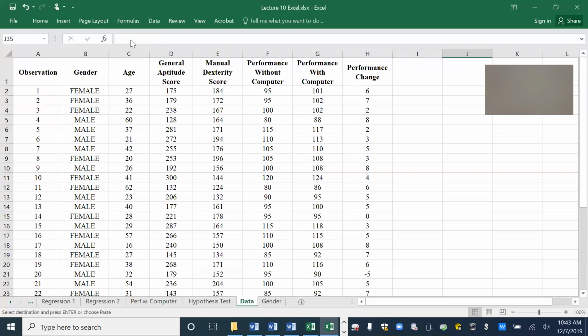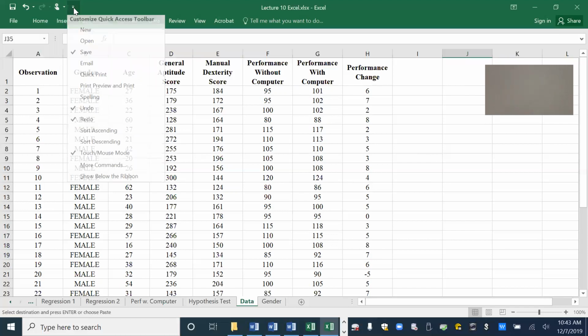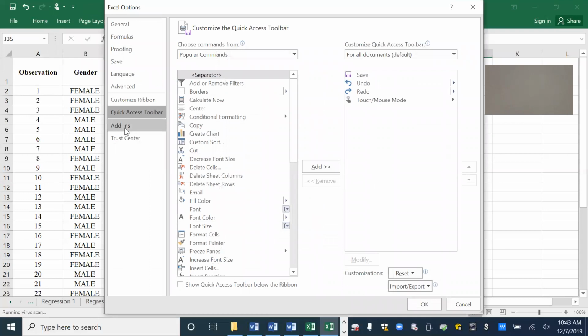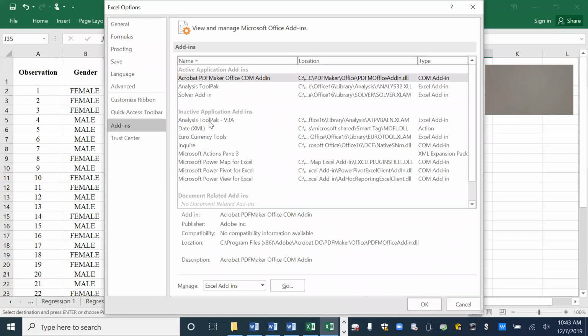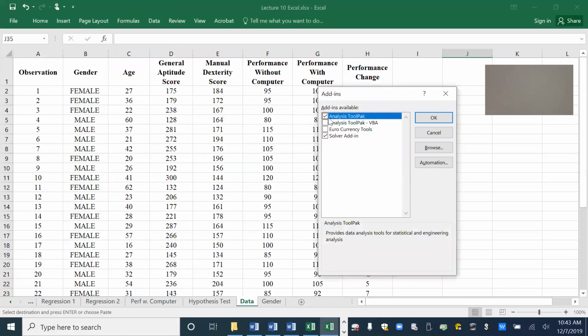So I'm going to verify that data analysis has been installed. I click on data, and I see my data analysis option there. If you don't have that, then you click on the down arrow, click on more commands, add-ins. Okay, where's my add-in? I want the analysis tool pack. Click on analysis tool pack, click on OK, and it'll install it. If you don't find it there, then you did not buy a full version of Excel.